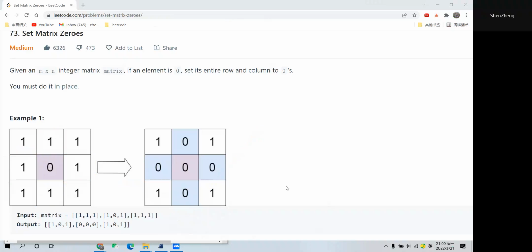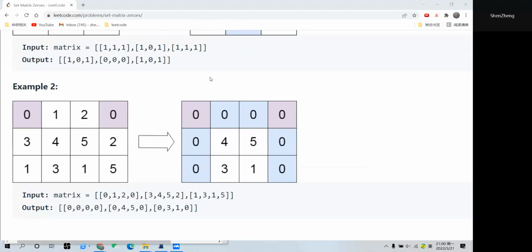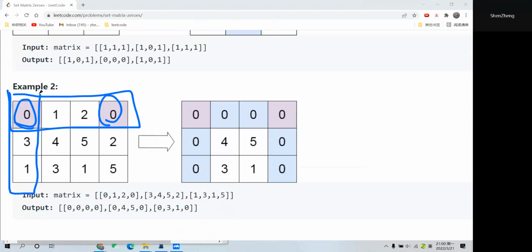And after that, we check example 2, right? So for example 2, we have two 0s in this matrix. Let me draw it out here. We have 0 here, and we have 0 here. So I want to set this row to 0 and this column to 0 and this column to 0. So we get this resulting matrix.